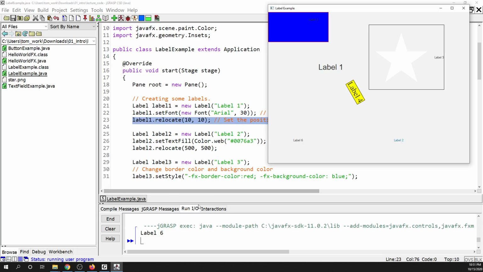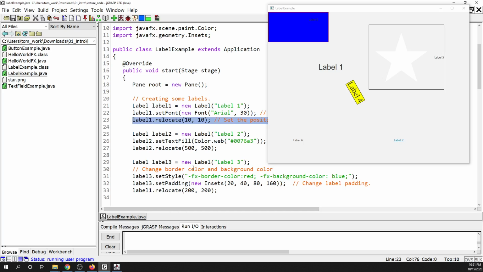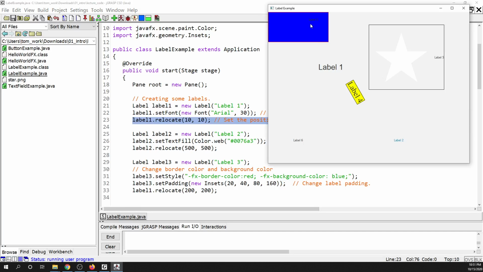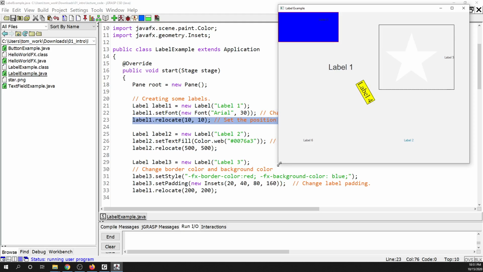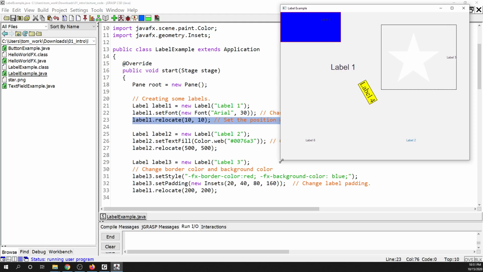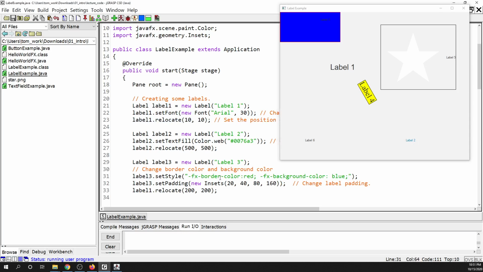All right, next up is label 3. Label 3 is this one up here. Then here I applied a style to it. With all of these FX components, you can apply styling to it. We probably won't talk much about that at all, but if you're really into that, you can look up and see how that's done. Here I created a red border color on the label and changed the background color to blue.